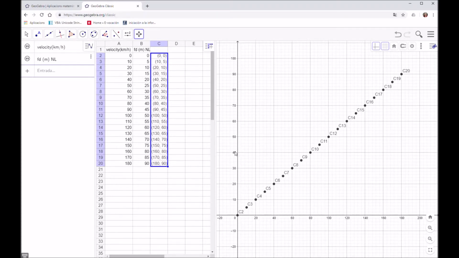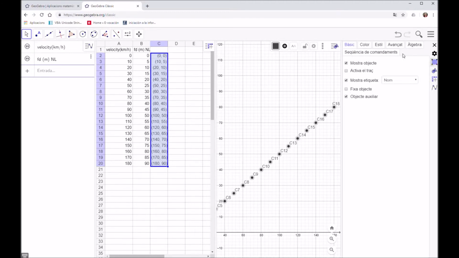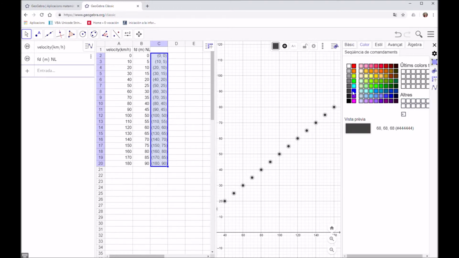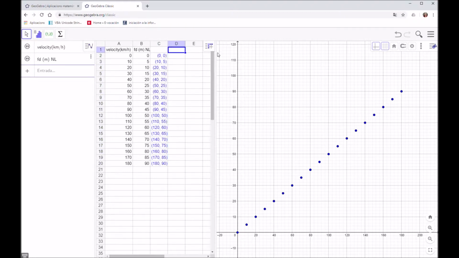Once you see all the points on your screen, the next thing you want to do is to select them, go to their properties, and hide the label, and probably change the color too. Once you've done this, just close the window and you move on to the next model, which is the Spanish model.